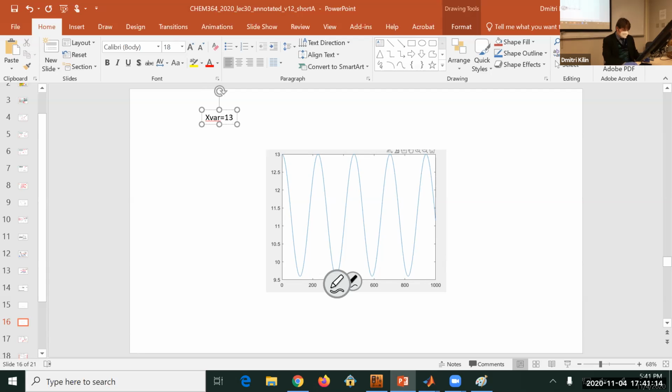13. Decrease. At 11.5. 13. So, more. Next row. 0.4 and 10.